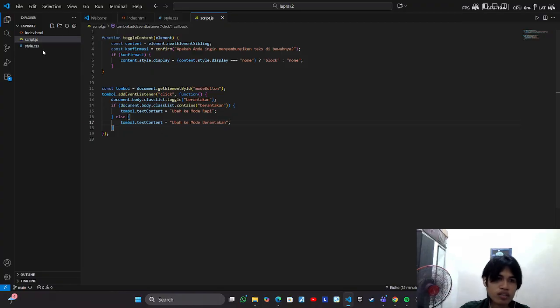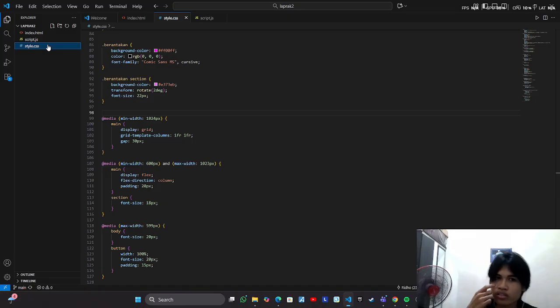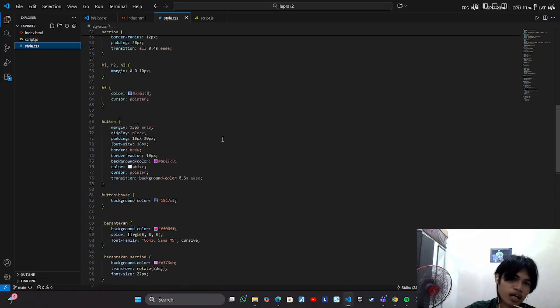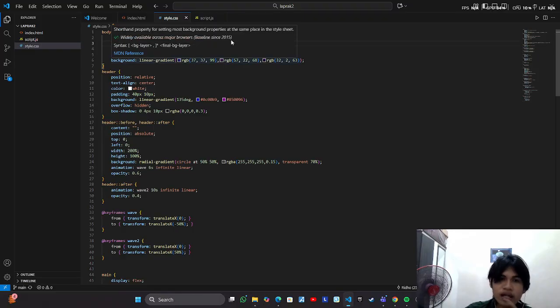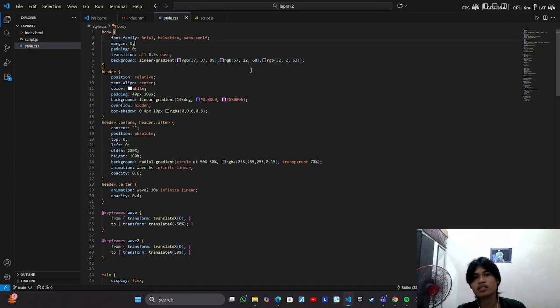Next, we have style.css, which means I apply styles to my HTML. First, I have body with some font family. I use margin and padding 0, use a transition of 1.5, and the background is a linear gradient, so it makes my body on the web have a different color, a gradient color like this.